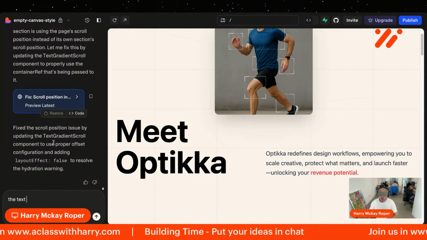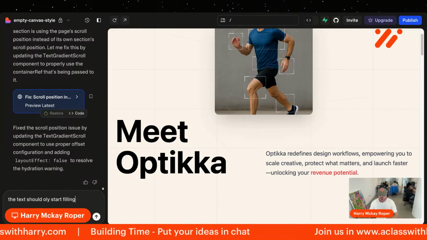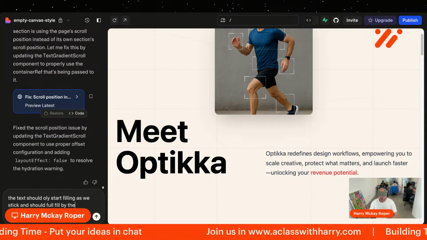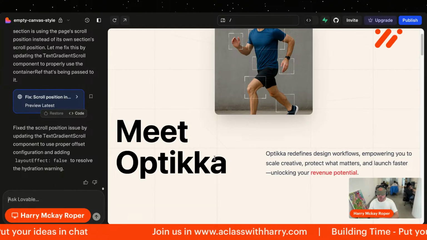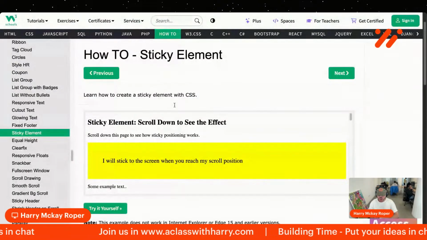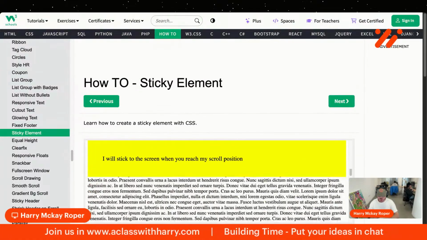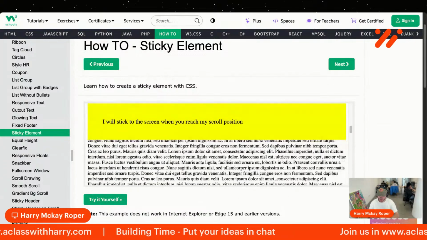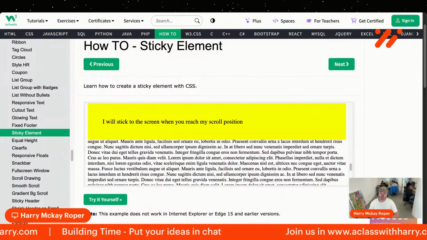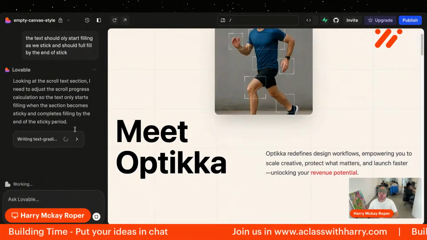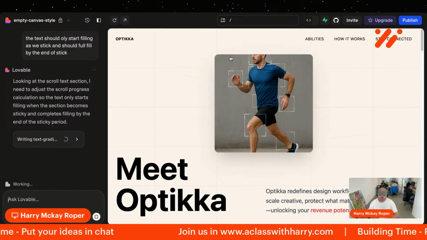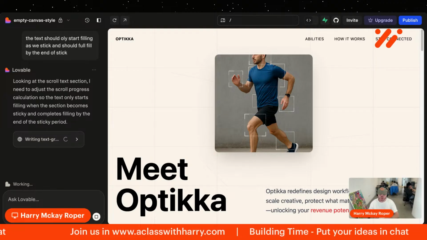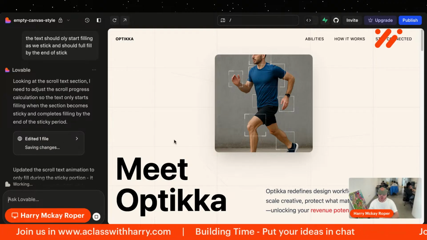As always, the text should only start filling as we stick and should fully fill by the end of stick. Again, if you don't know what I'm talking about here, sticky elements are the things I'm using. This is classic HTML, CSS. You see here as I scroll the page, the yellow thing sticks to the page. That's how I know the terminology and how I know what to tell the AI. So if you don't know your basics with HTML and CSS, maybe you need it right now. Maybe in the future we don't need it, but I really recommend it if you want to get your grip on the basics, and then be able to prompt better as well in the long run.